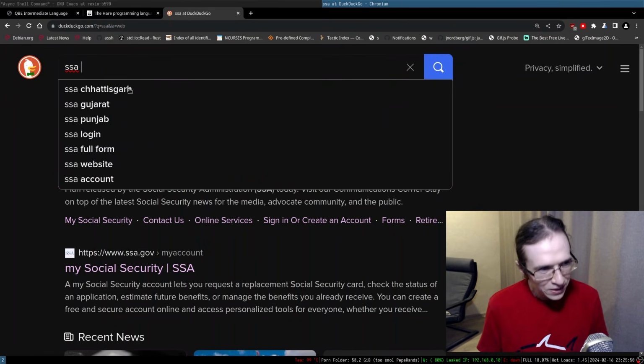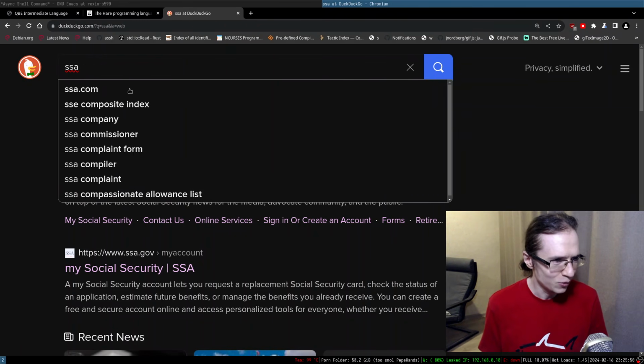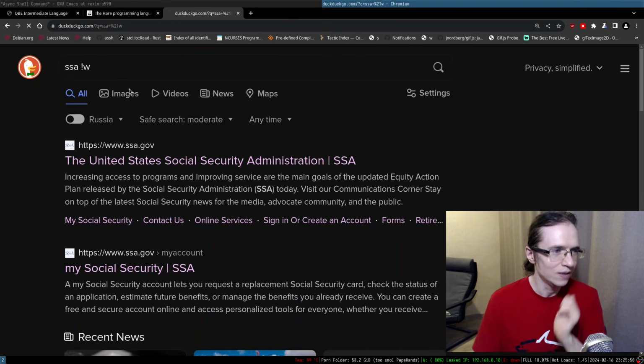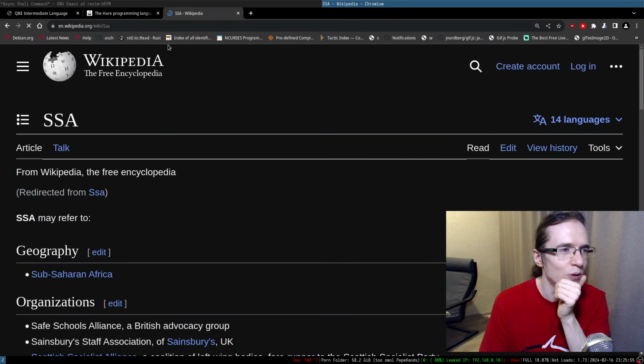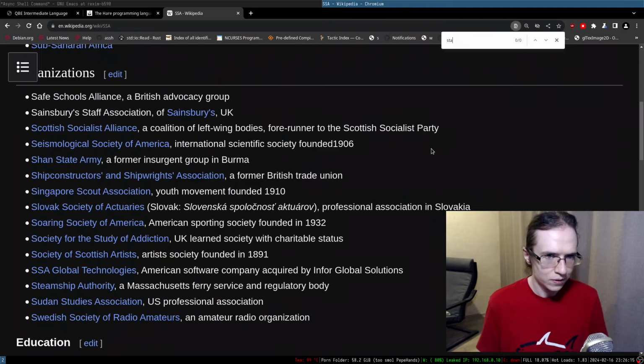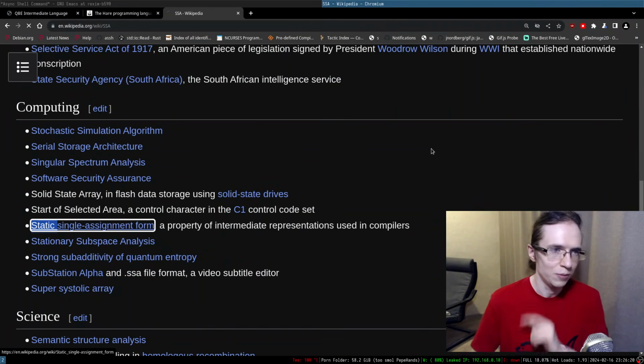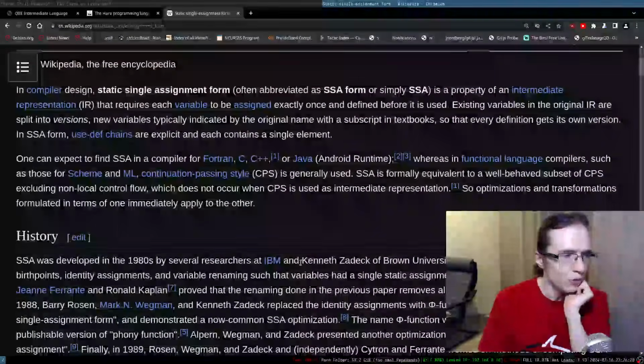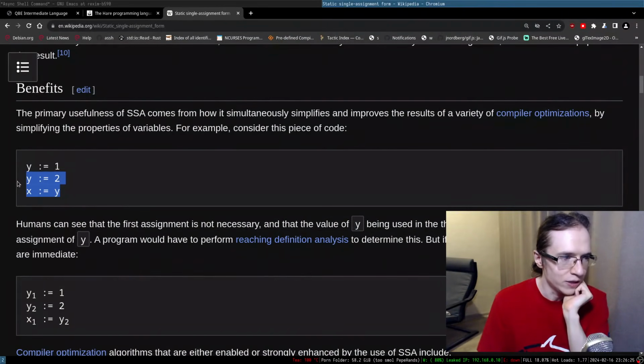Yeah. Compiler. So can I just do, yeah, maybe on Wikipedia. Maybe Wikipedia also will go to the security thingy. So it's a static single assignment form. Right, it's a form of intermediate representation that looks like this.